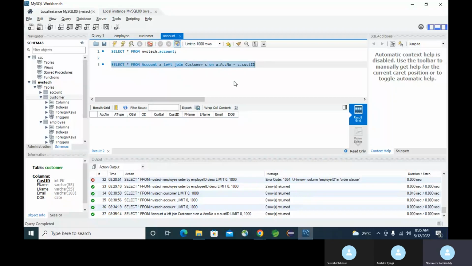Why? Because here I'm using the account table as the left table. So all the information from the account table I need to take. In this account table, I don't have anything, right? Yeah, in my DB it is present. So now I'm just replacing something and then I'll get some results.